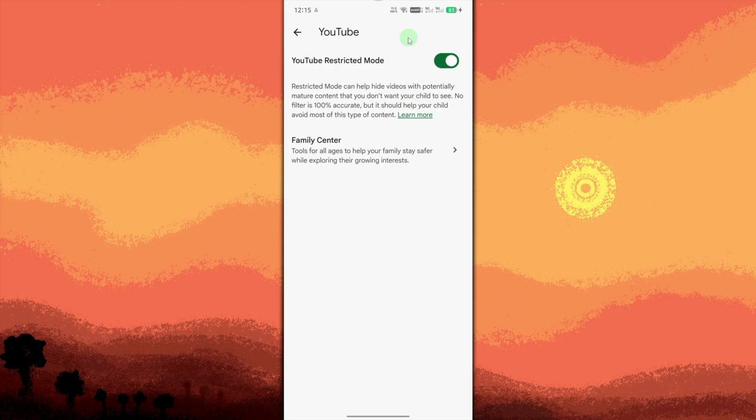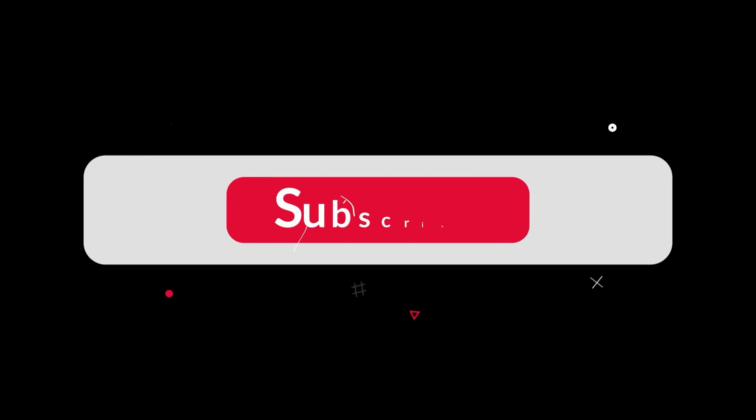Tip: you can also use Family Link to set screen time limits, approve app installs, and view activity reports to help your child have a safe and balanced online experience.